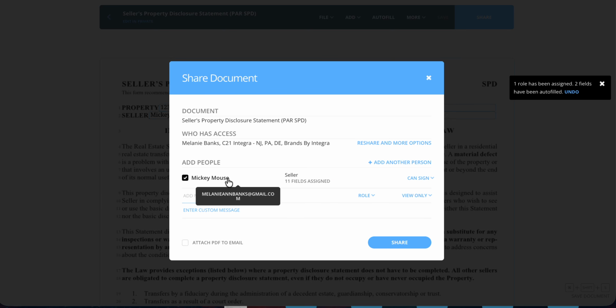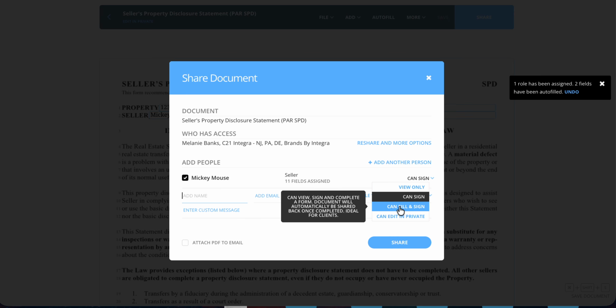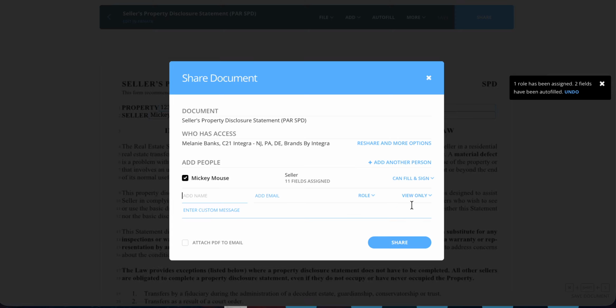I'm going to choose the seller. Instead of can sign, I have to select can sign and fill. If you forget this option, they will only be able to sign the bottom and initial the bottom of each page with a signature on the back. The can fill and sign is important. That's not something that's an option as a default. So this is the only thing you can do, is make that selection when you're doing a BFI or a seller's property disclosure.